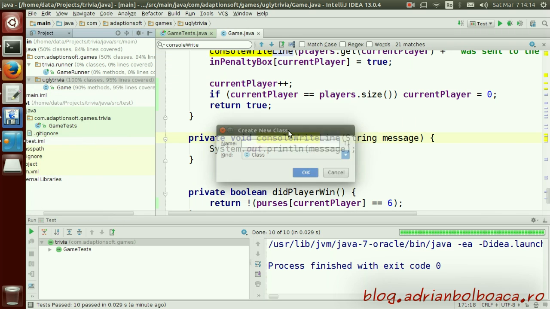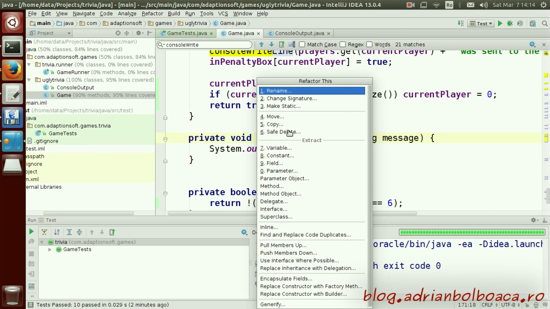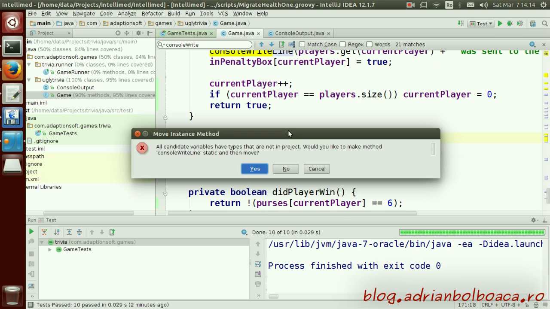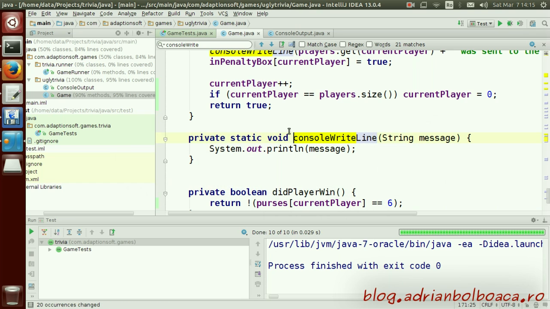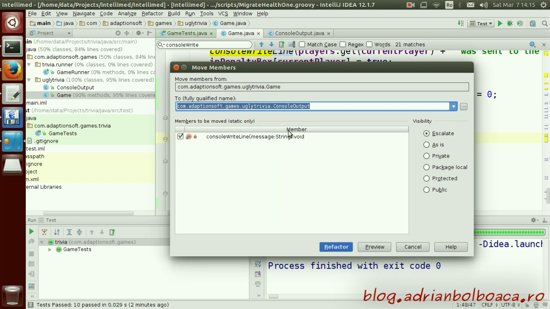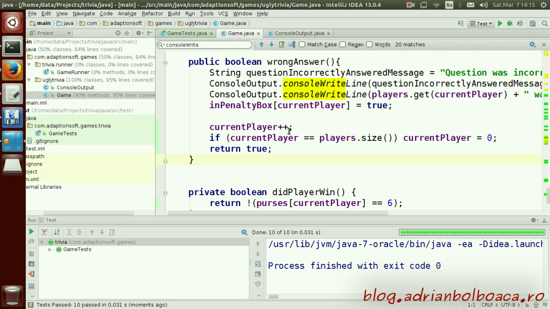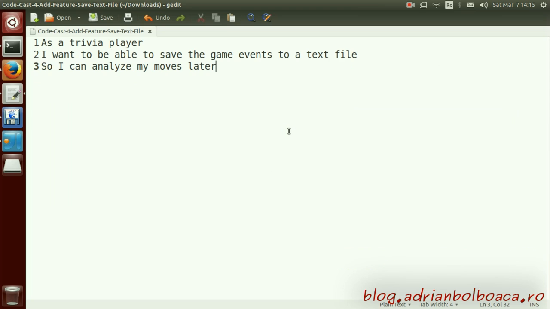So let's create a class called something like console output. Sorry. And let's try and move this. It says I need to make it static. First of all, yes, I will. And now I want to move it to console. So let's see if the code still works. Great.